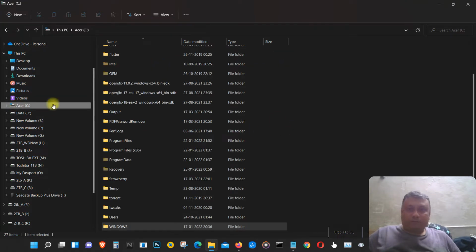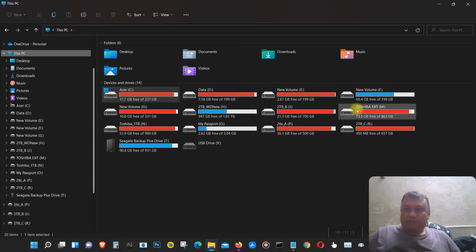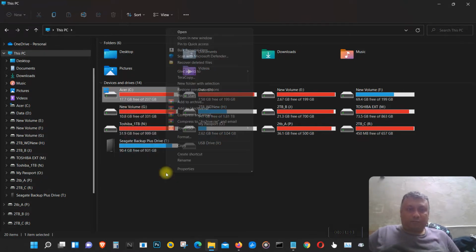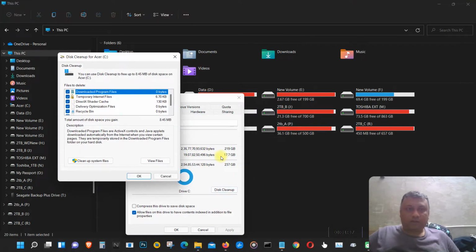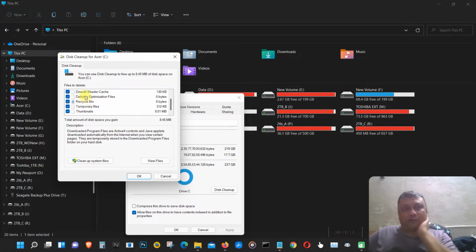Now come to This PC. This will show you all your drives. The drive that has Windows installed will show this icon. Right click on this, go to properties and click Disk Cleanup. So here there is a list of options like recycle bin, delivery optimization. Select all these. You can easily delete these, and click OK.